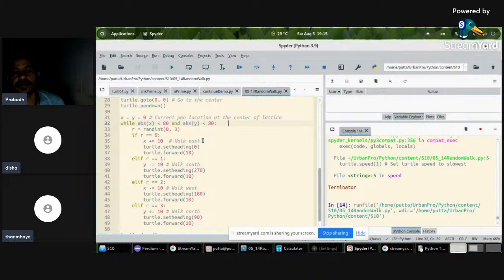Because there are 4 possibilities, I will generate a random number in the range 0 comma 3. r is equal to randint 0, comma 3. What are the possible numbers that could be generated in this range? What numbers might you get here?